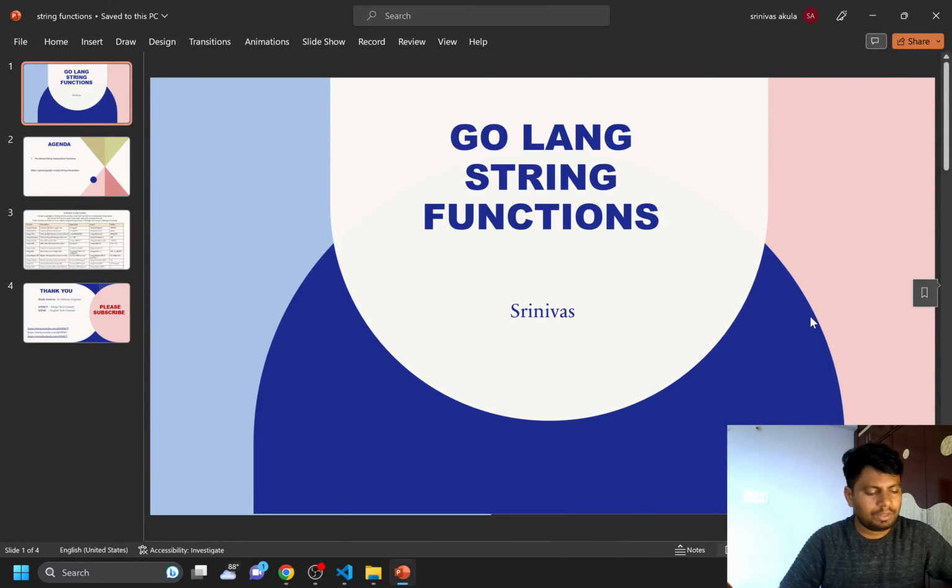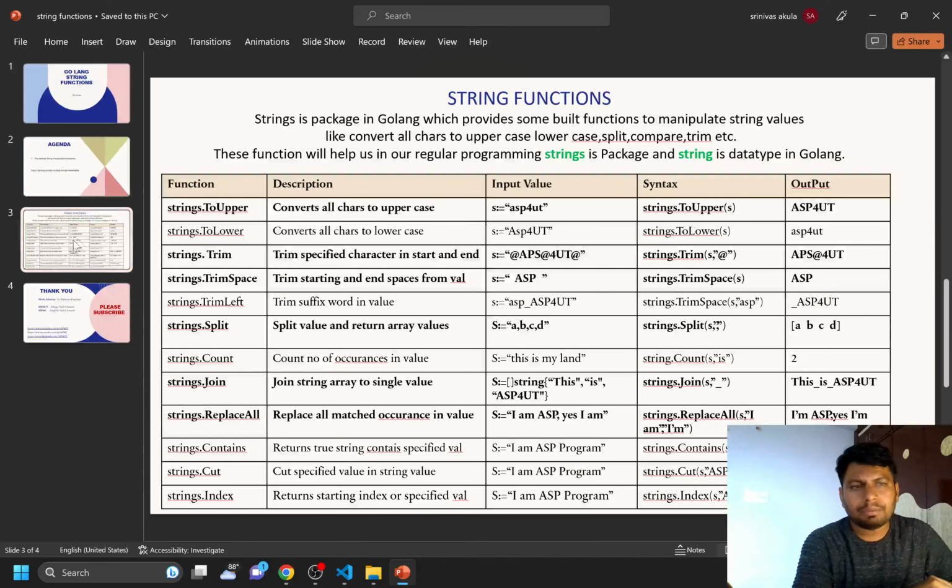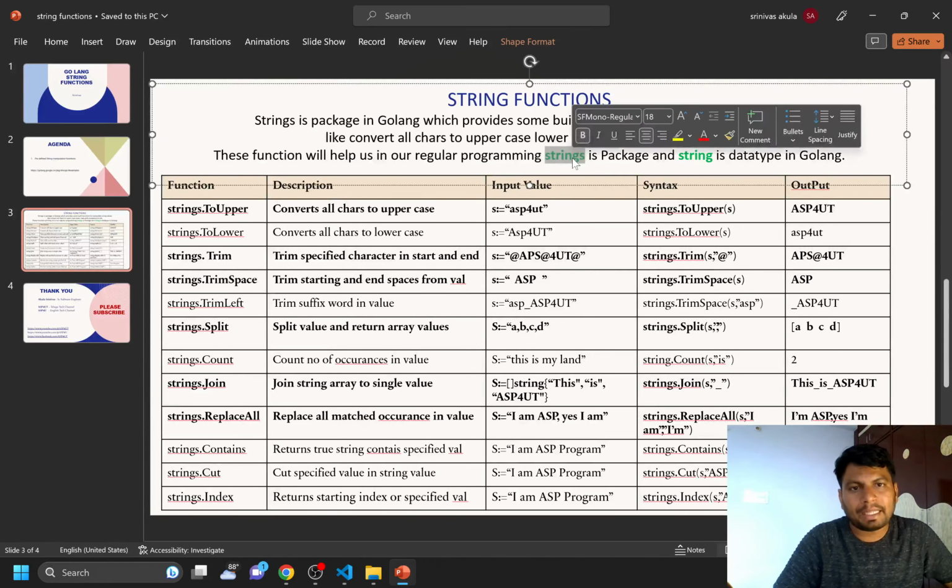Welcome back. In this video, I'm going to explain some string manipulation functions in GoLang. We have different inbuilt functions to manipulate our string values. These functions are available in the strings package.